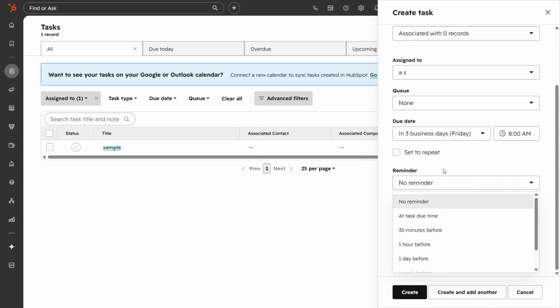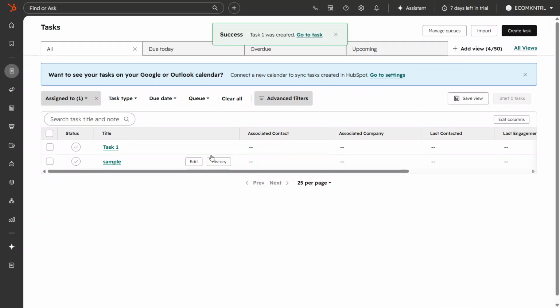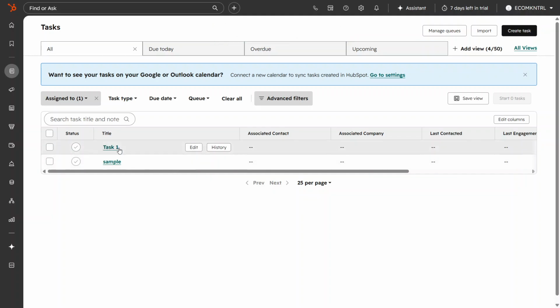Lastly, add any notes that will help you complete the task, such as context, talking points, or next steps. When you're happy with everything, scroll down and click Create at the bottom of the panel. Your task will automatically be added to your task list, ready for you or your teammate to work on. And that's it. That's how to create tasks manually in HubSpot.